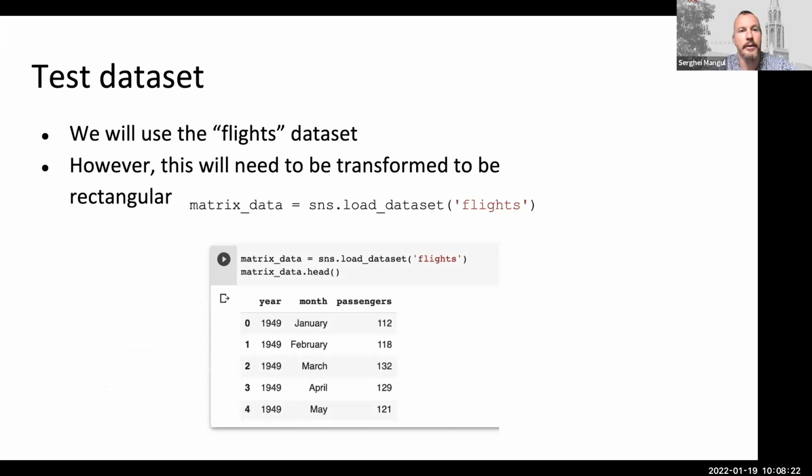Okay, so we'll use the test data, the information about the flights. So it will be year, month, and number of passengers. But as you can see here, this is not rectangular. That's the typical data frame we were working with, where every line is the year, month, and number of passengers, but we would like to convert it to a rectangular format. Okay, so first we need to download that.